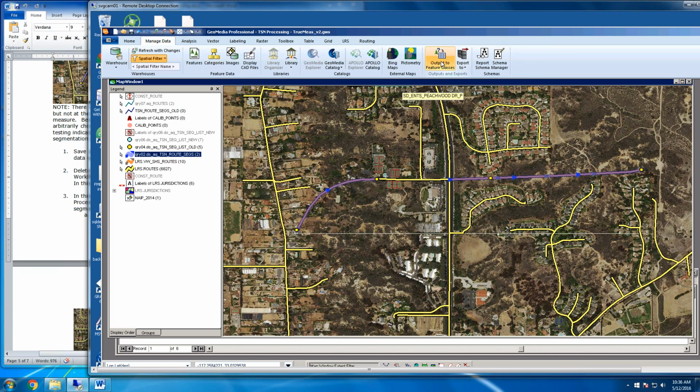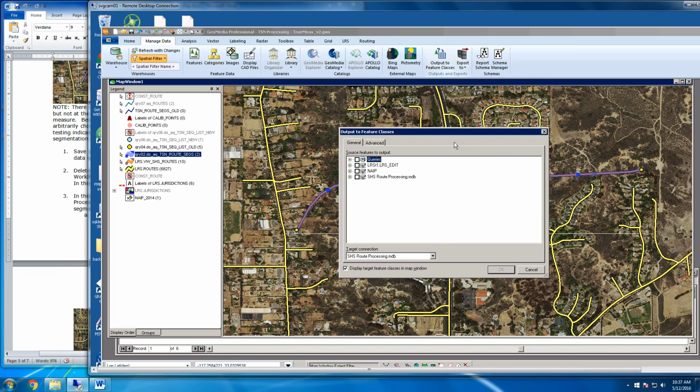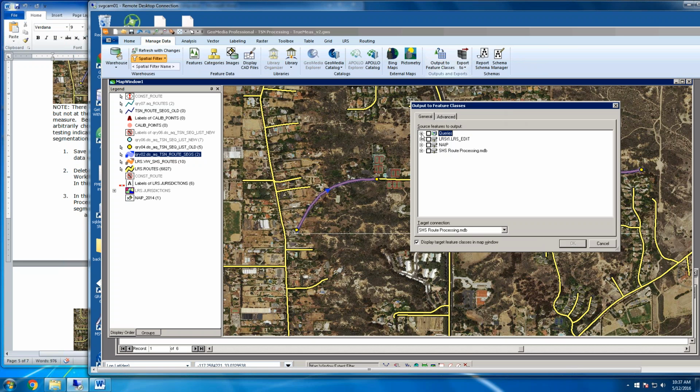So, manage data, output to feature class. Make sure that your target connection is the local MDB database that has your editing data in it. The two things we want to output, just like before, are dynamic segmentation of attribute query of TSN route segs and dynamic segmentation of attribute query of TSN sequence listing old.